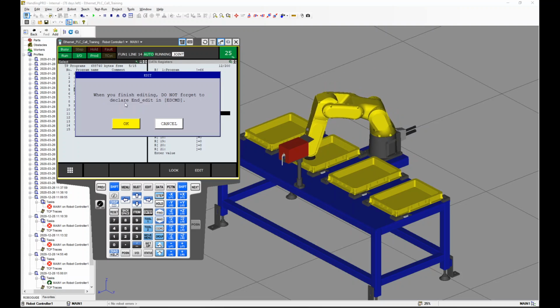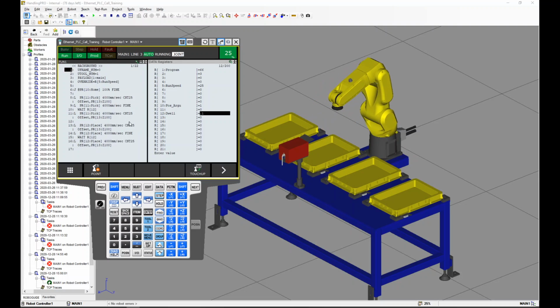Gives me a little love note. It says, when you finish editing, do not forget to declare an end edit in your edit command. Okay, that's your F5 key. That's just a love note, just saying, okay, thank you. As soon as I hit okay, you're going to see something going on in here.